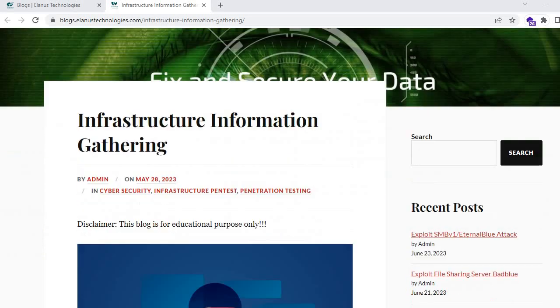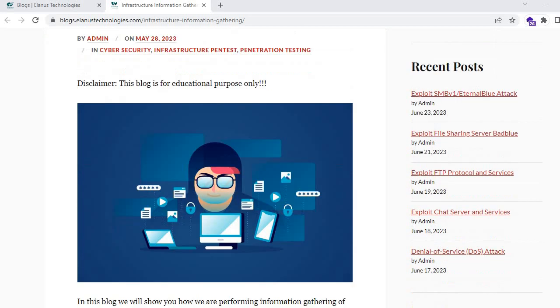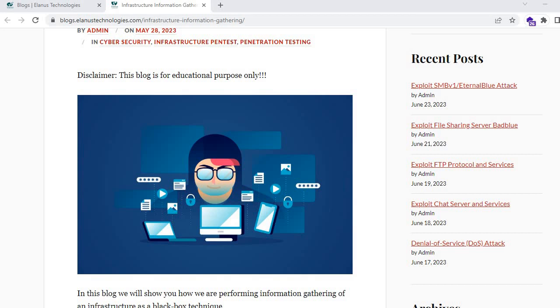So as already mentioned, infrastructure information gathering. This blog is basically for educational purposes. All the blogs in which we are explaining are for educational purposes. I just want to highlight one point: don't try to use such information or educational video in the wrong way. It will affect and harm your career if you misuse such things in an unauthorized or unethical way.